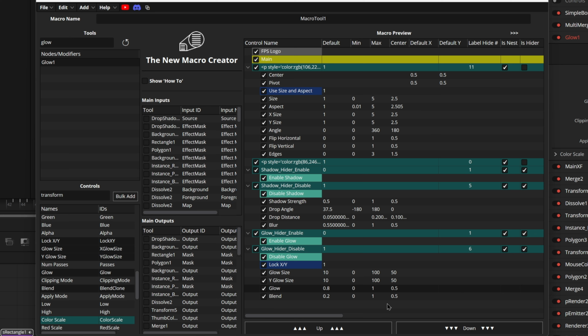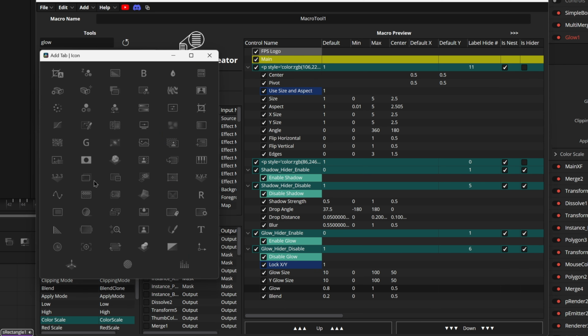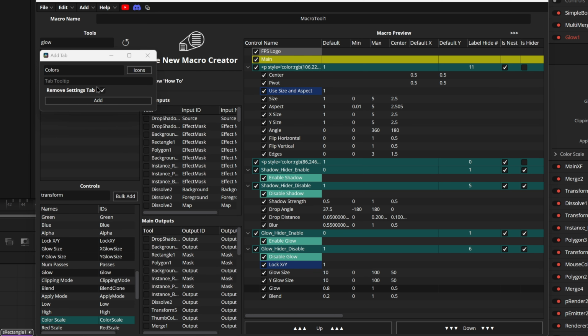Now let's add another page for colors. So come up here to add, we're going to add a tab. We're going to call it colors. We're going to add the icon, and we're going to choose a colorful icon like this with a nice wheel on it. Pretty nice. Add that. Keep remove settings tabs on because it's just going to save this setting for each time you reopen this comp.